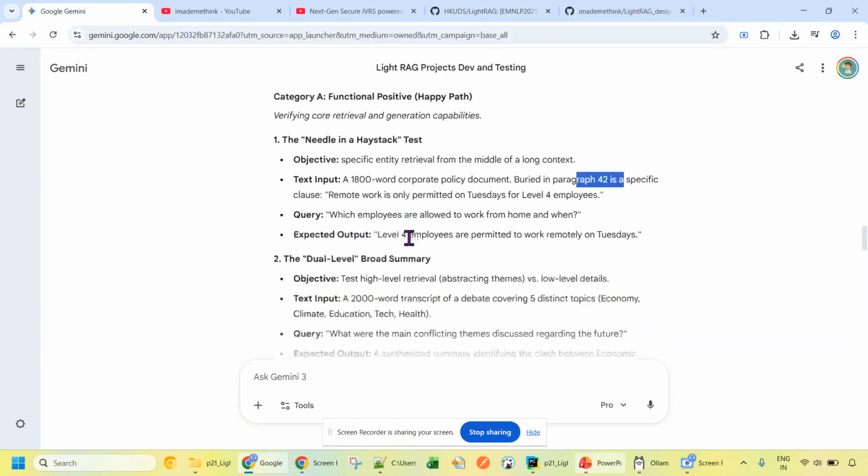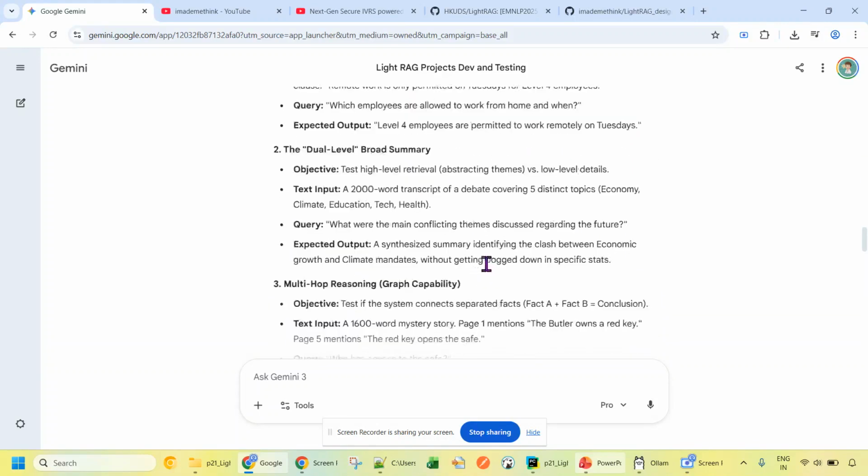Okay, a good example: dual level broad summary. So here, a 2000 word transcript of a debate conversation covering five distinct topics: economy, climate. So if you see, there's a mix and match. There are different topics which are discussed in this debate, and what we want to ask is, what were the main conflicting themes discussed regarding the future. Okay, so this is a very straightforward one-liner question, and we want to get only a one or two line answer. Okay, so that is the use of LightRAG. So we are asking a light question, and then we are expecting the relevant response.